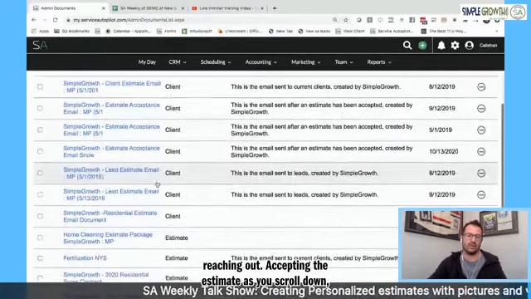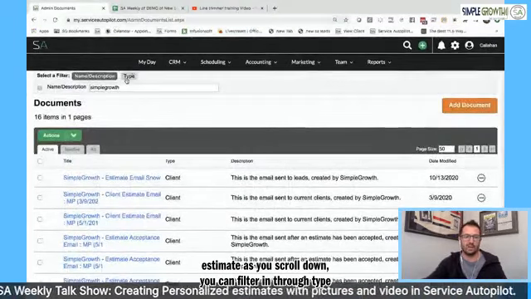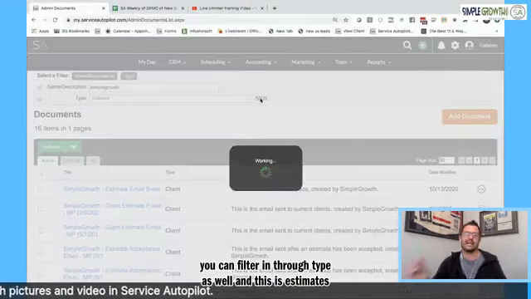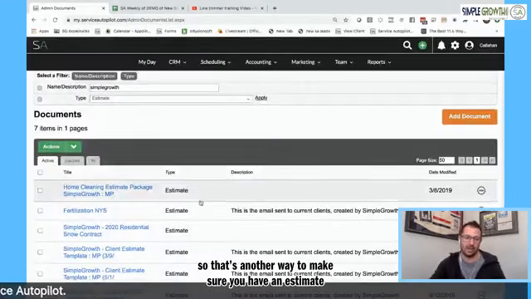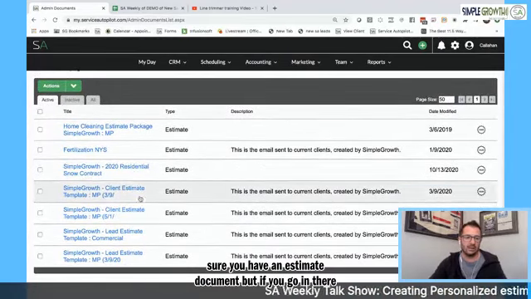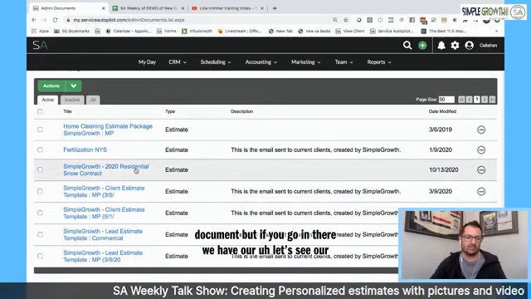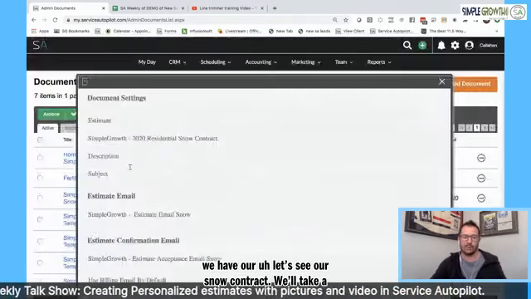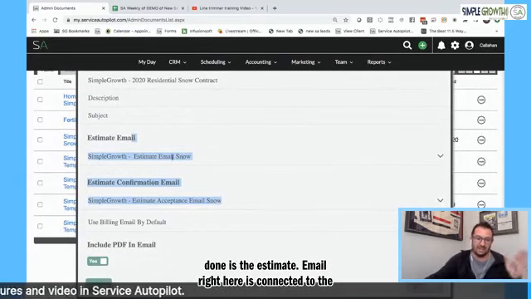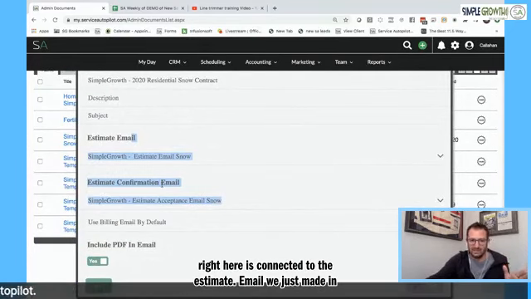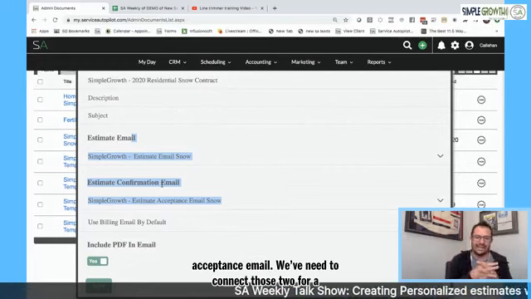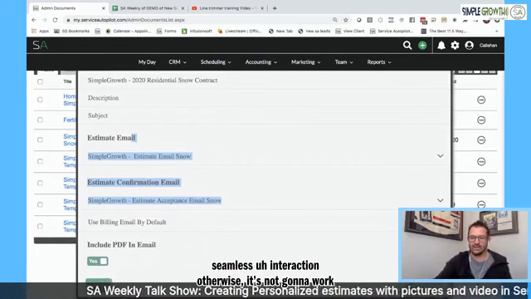As you scroll down, you can filter through type as well, and this is estimate. So that's another way to make sure you have an estimate document. If you go in there, we have our snow contract. We'll take a look at that one. What we've done is the estimate email right here is connected to the estimate email we just made, and the confirmation email is the acceptance email. We need to connect those two for a seamless interaction. Otherwise, that's not going to work, and you're going to have some manual steps in between.